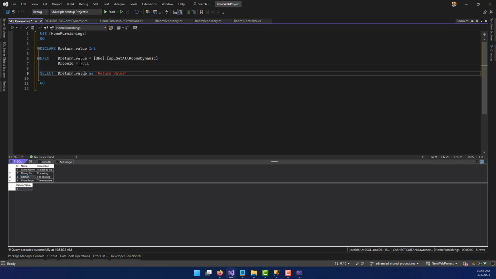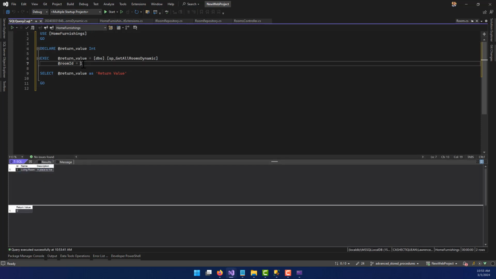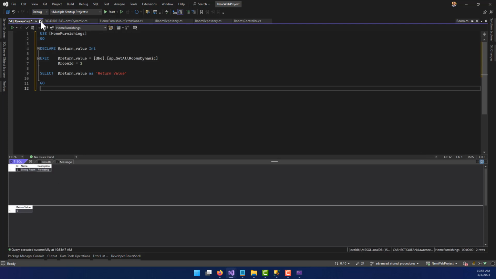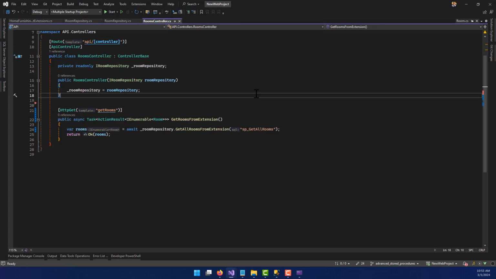But what if I were to give it a number, say a value of 1, and execute it? That should give me just 1 room. And this will work for any of the rooms that I put in here. And there we go. So that's perfect. That's exactly what I'm looking for. That works. I'm going to go ahead and close that without saving because I don't need to. I can close that and we're good.